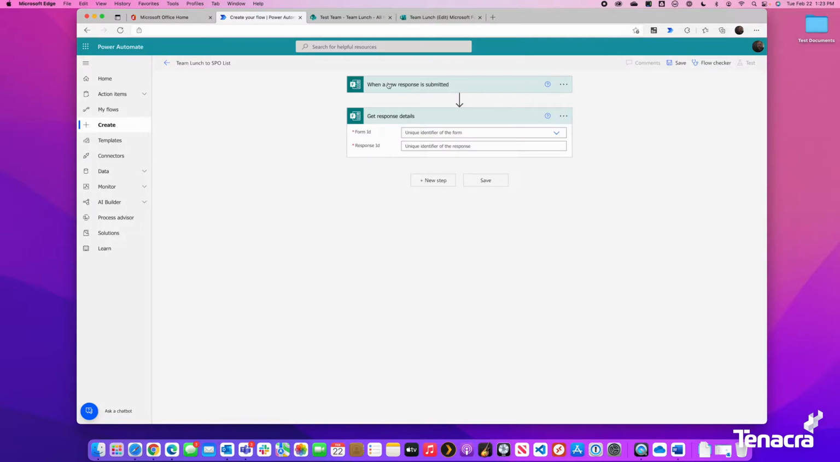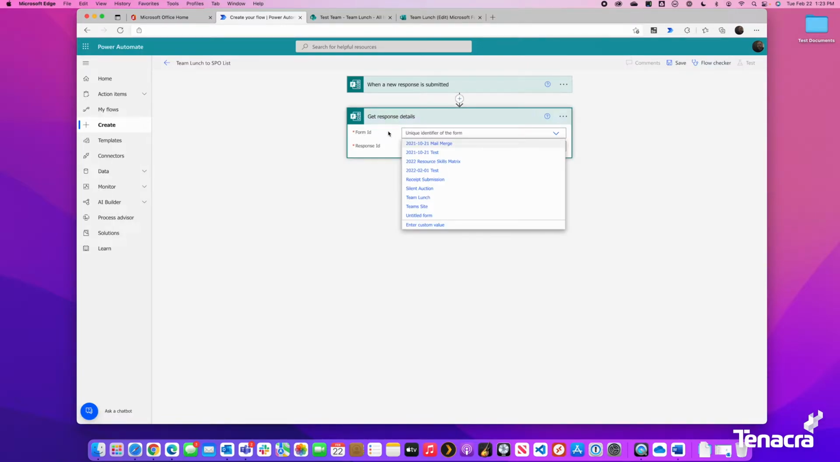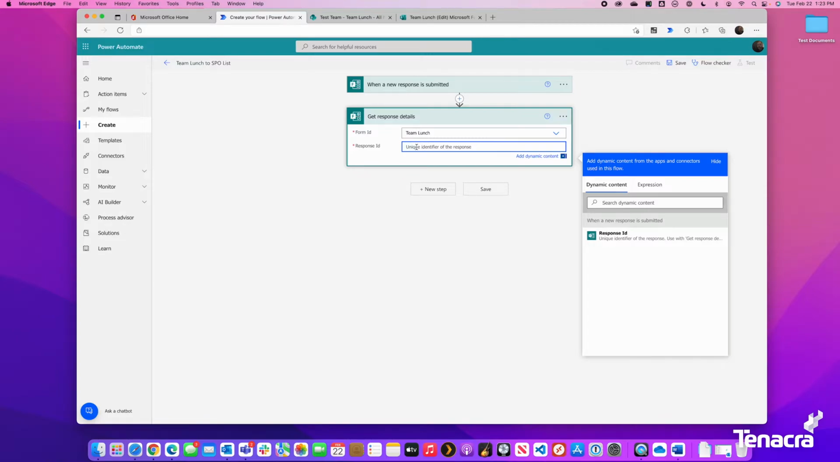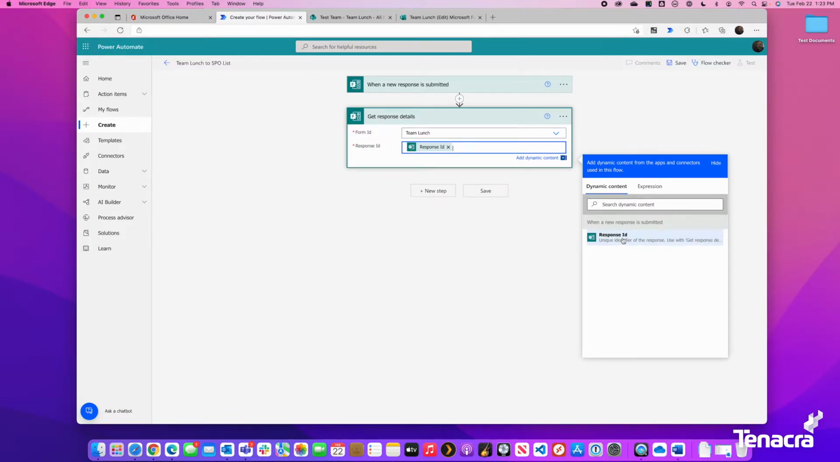So the first one here is the trigger: when a new response is submitted to a specific form, what's it going to do? So we're going to get response details from this form. So again, when it says form ID, we'll choose Team Lunch. And we'll click in response ID, and when we hover over top, we'll pretty much be fed the option we have. So we'll click response ID here.